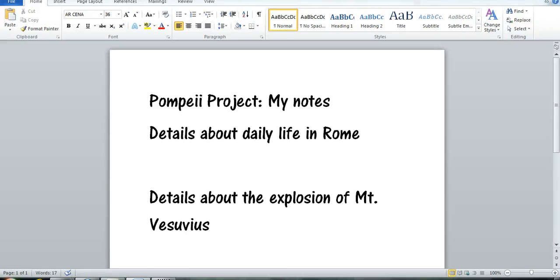Hello students, many of you were asking me the other day in the computer lab how you could upload a file to your backpack on Edmodo.